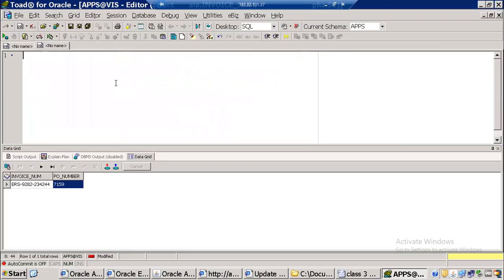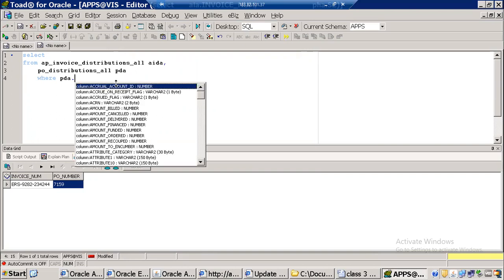Can we try again? Yeah, tell me first what we have to do. First, we have to add two distribution tables. What are they? AP, or you can just go with the PO. Then one more. Join condition. Yeah, correct. PO distribution. Right?